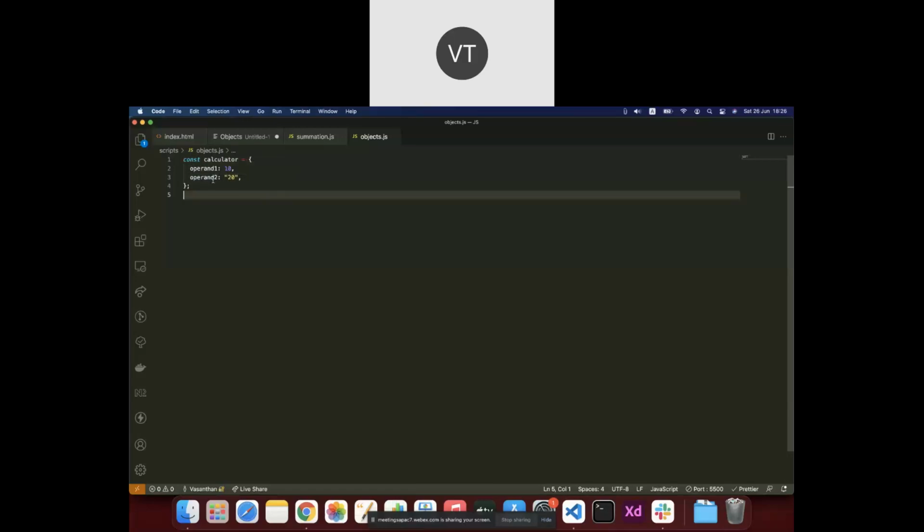So these are just things which VS Code allows you to see. Probably any of the IDEs that you use would have this feature. So in this, we have two operands, and it actually belongs to this calculator variable. So this calculator variable is holding an object. So you can refer to this operand one by using the calculator.